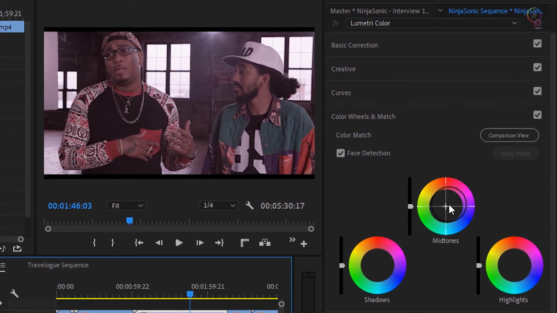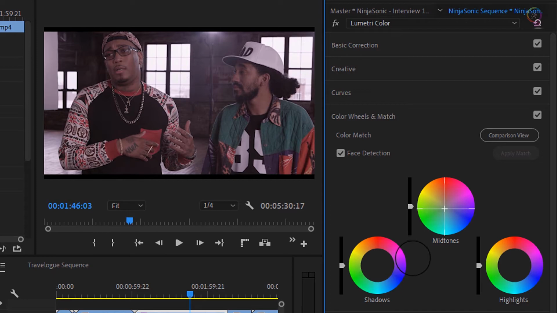I'm going to adjust just the midtones. I can see by eye that there is a magenta color cast on this clip. So I'm going to move the control puck away from that color. And very quickly you see we get a more natural looking result.